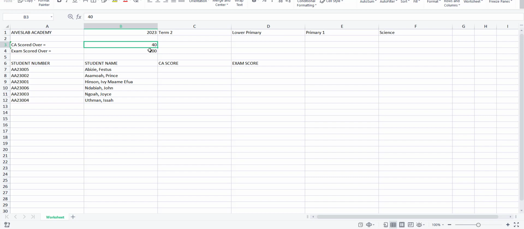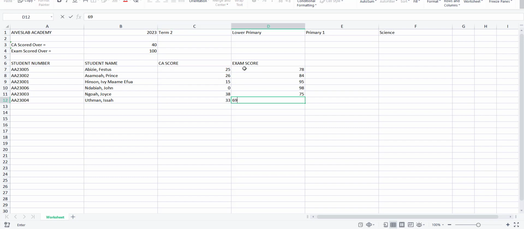The reason why this is important is you cannot enter any continuous assessment score that is more than the value we have here. Likewise, you cannot enter an exam score that is more than what we have here. So let's assume that the class score over the term or the semester was graded on 40. We are saying that this student had maybe 25. Let's push it up a bit. So we just have to save this sheet here.